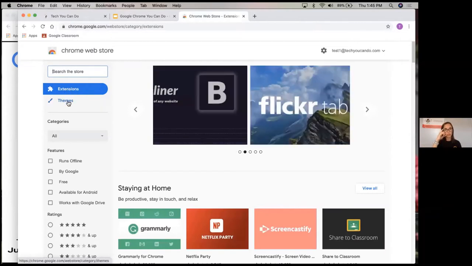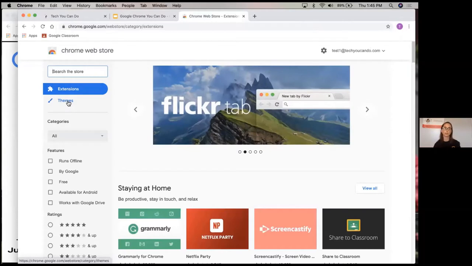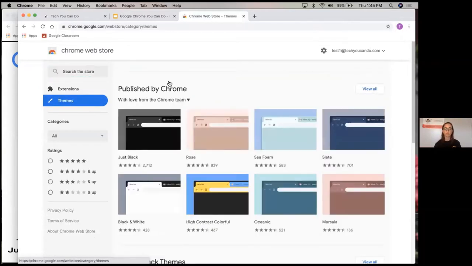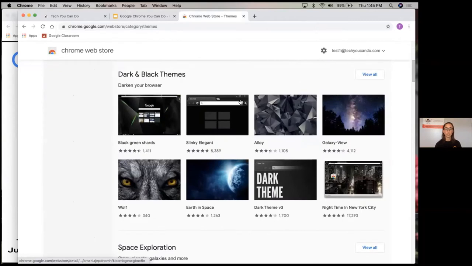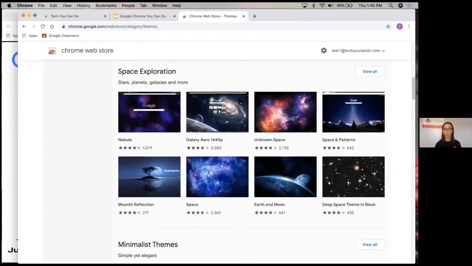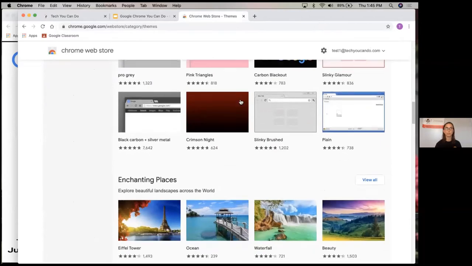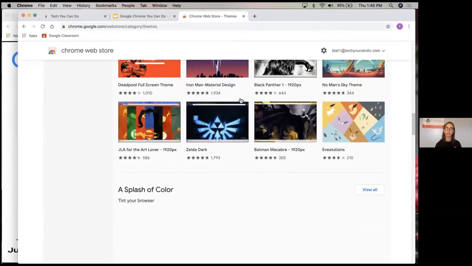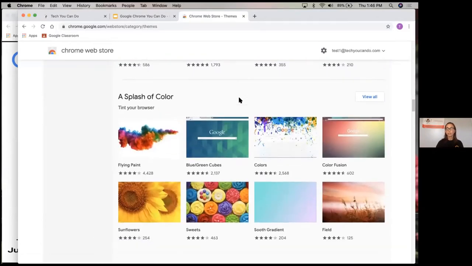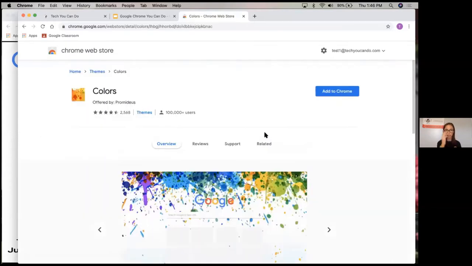Tuck this away because we're going to come back when we get to extensions. So when we go to themes, you're going to see that here's a chunk together called Published by Chrome. Here's dark and black themes. Here's some space exploration themes, some minimalist themes, and the list goes on and on and on, right? So I'm going to come down here and find the splash of color. Just so that you can get a real good idea of how this changes the look of your Chrome, I'm going to click on this one, Colors, which says it's a colorful splash.